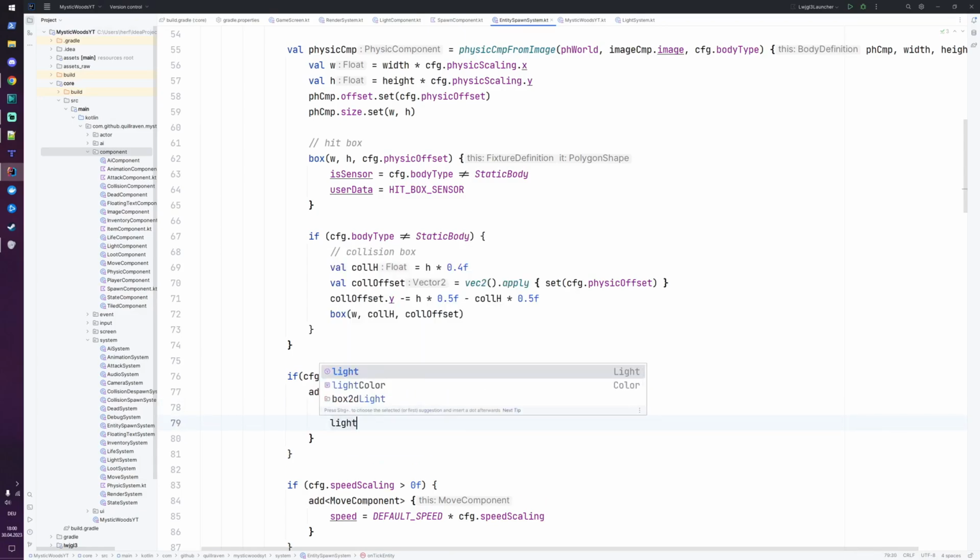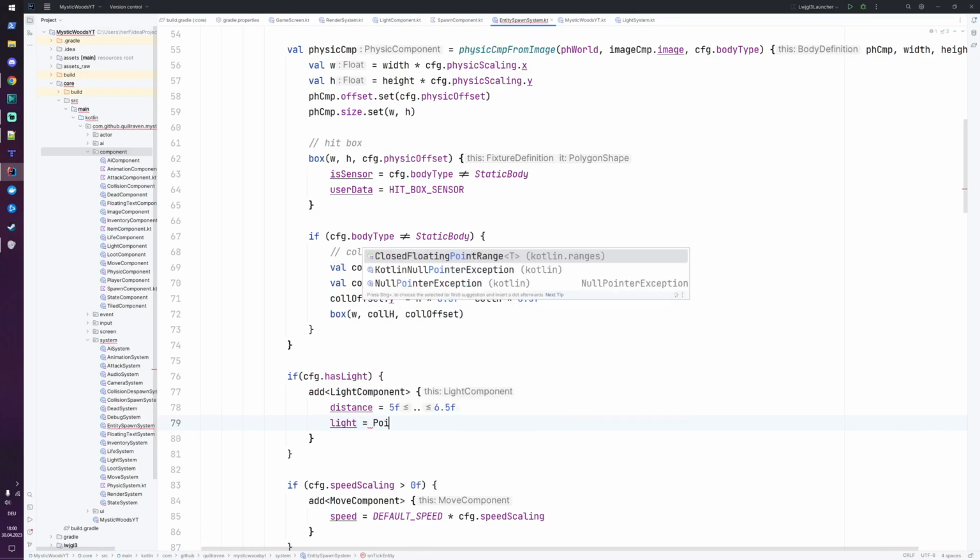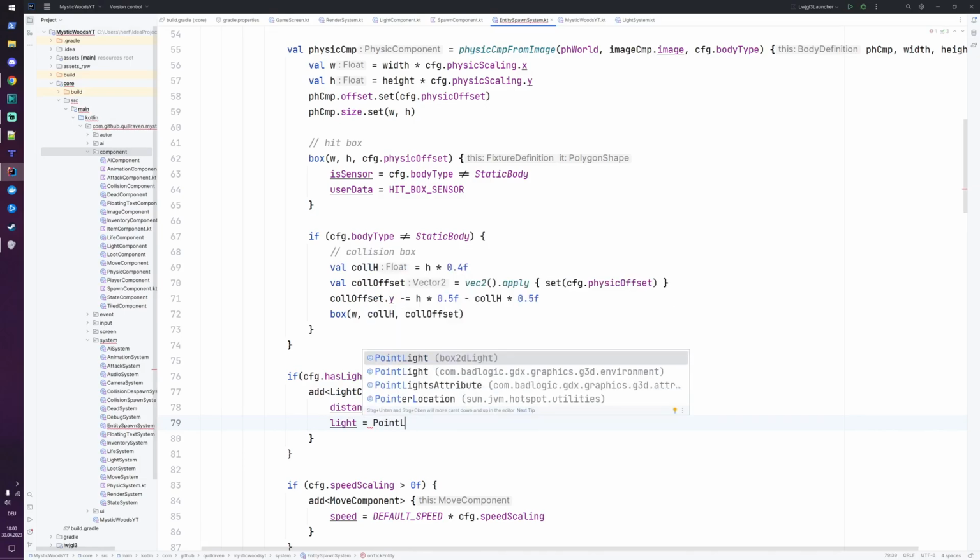And finally, we are going to create a light. And as mentioned here, we are going to create a so-called PointLight. Make sure that you are using the Box2D light and not the 3D stuff here, because we are working with Box2D light.